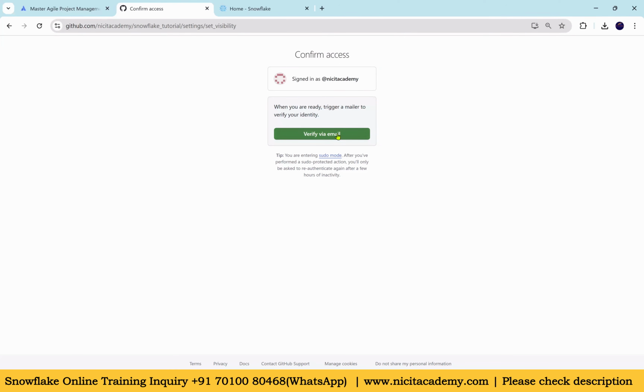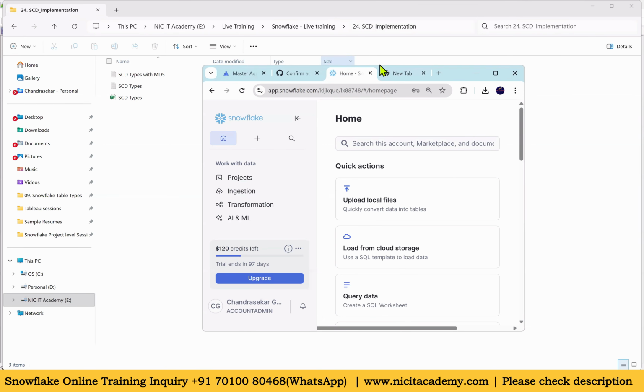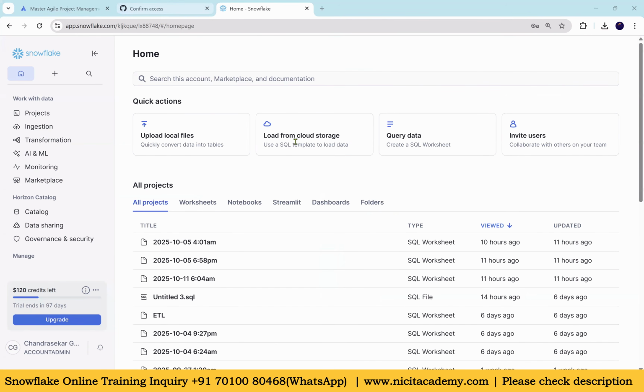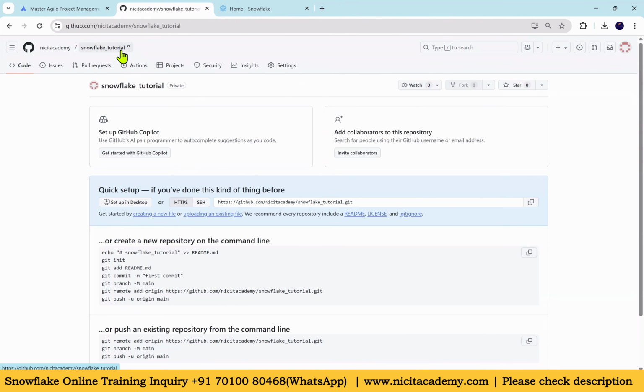They are asking to verify the email, so we have to verify it. They have sent an email. Let me verify it. I got the code here. I'll copy the code and put it here. Verify, then okay. Now if you see, you can see the lock, right? It means it's a private repository. Previously, it was a public repository.